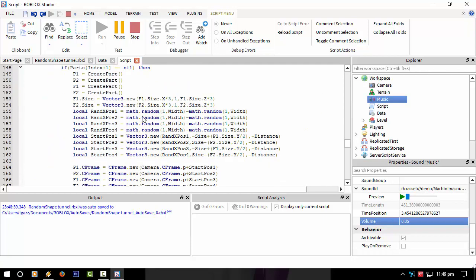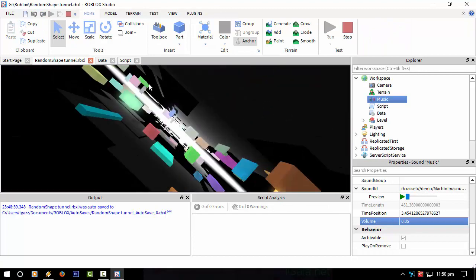There you go. There's all the bits and pieces. Part 1, Part 2, F1, F2, which is the floor, and then the part. Oh, there we go.